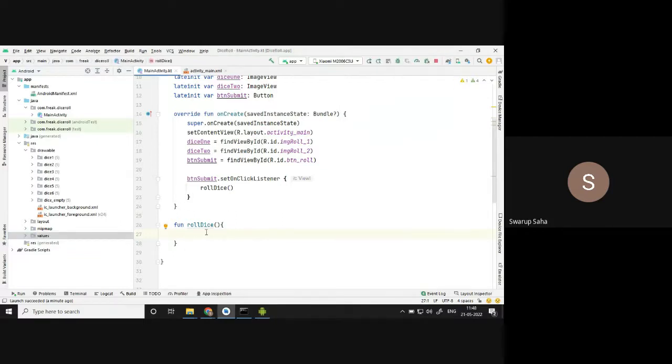Okay, so let me declare a variable over here. And I told you that Kotlin has come up with 2 keywords called var and val. We have not seen val yet.